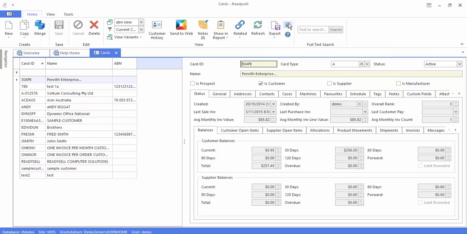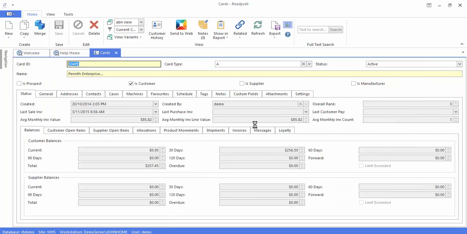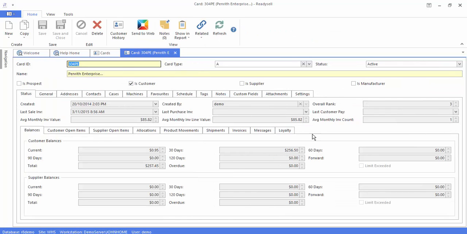Let's use that. Pop that up into a tab and gives me a fuller view of that card. Okay.